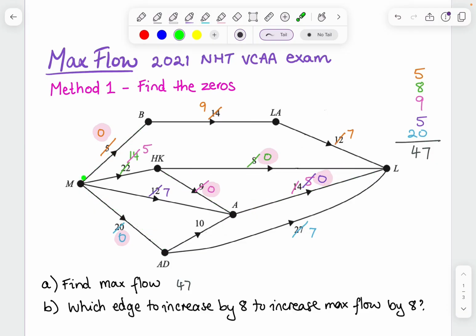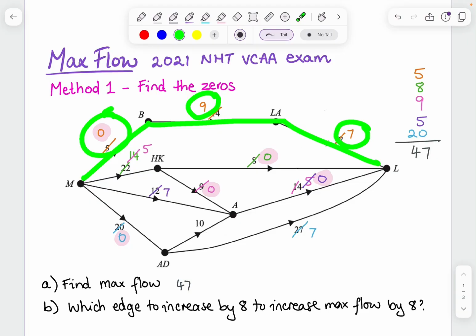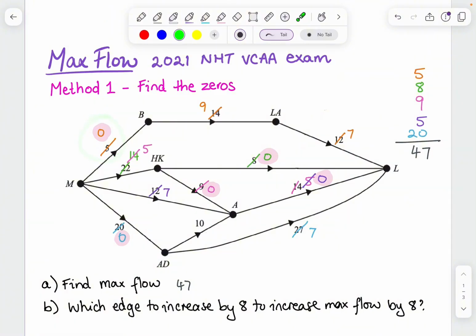So let's look at this top one. Suppose I increase this by 8. Well, 9 can handle an extra 8, but the 7 can't handle an extra 8. So if I increase that 0 by 8, it will be able to get through that 9 path, but it won't be able to get through the 7. The 7 is the limiting capacity of this full path. So there's no point increasing that by 8.